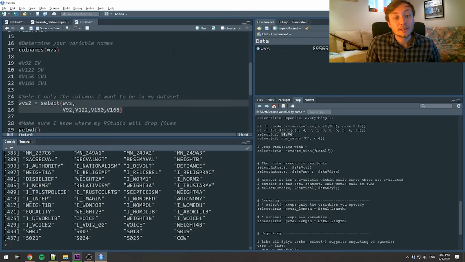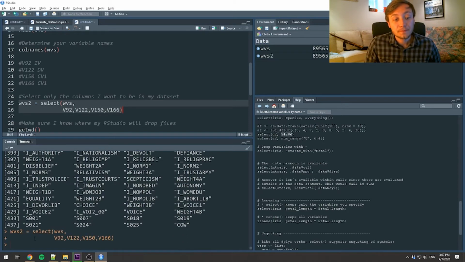So I run this little script. Then you'll see all of a sudden, lo and behold, what pops up is a new thing that I've created called WVS2. And it's got the same number of observations. That's really good to see because we need it to have the same number. It's got 4 variables now instead of 440 because I've only selected these 4.